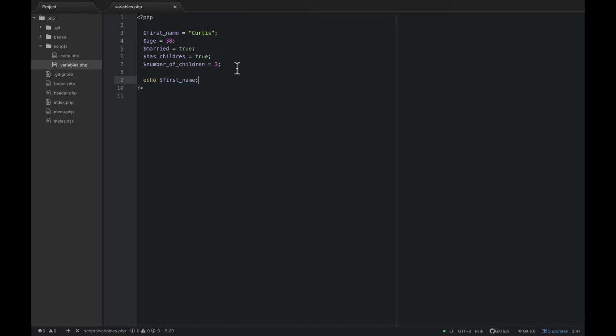Now, because a variable can store many different things, and echo can't echo out every data type, it's not going to have a problem echoing out strings or integers. So those are fine. It's not going to do well with Booleans. Don't try to echo those out. I'll show you a way to print those on screen in an upcoming video.